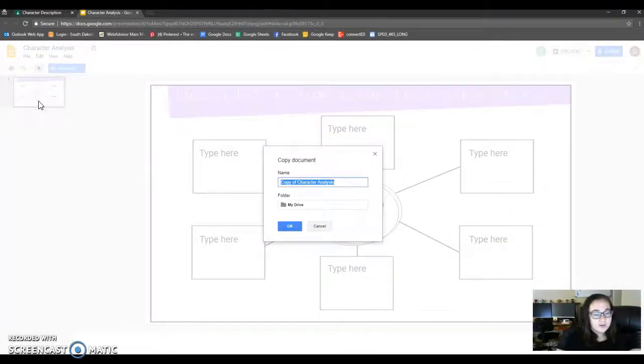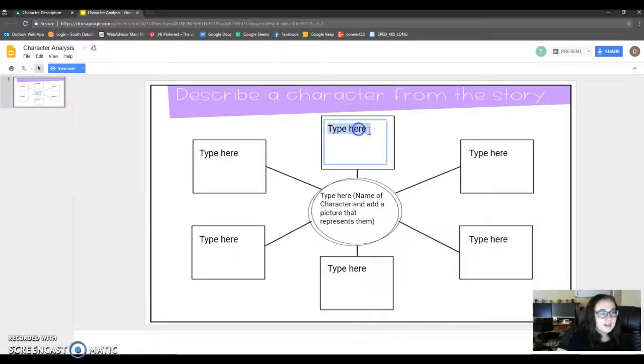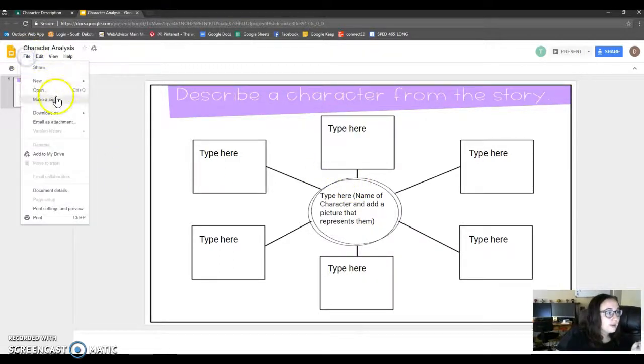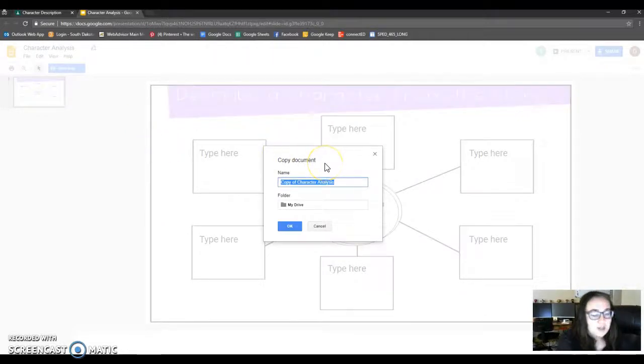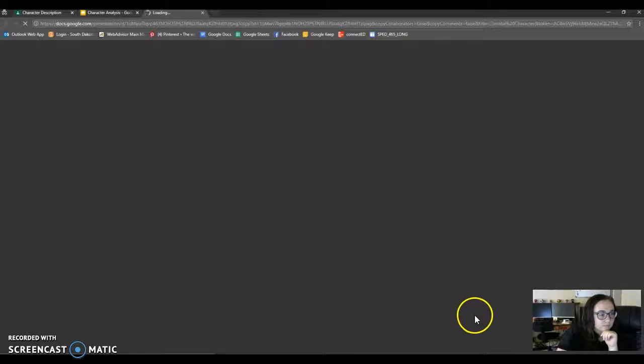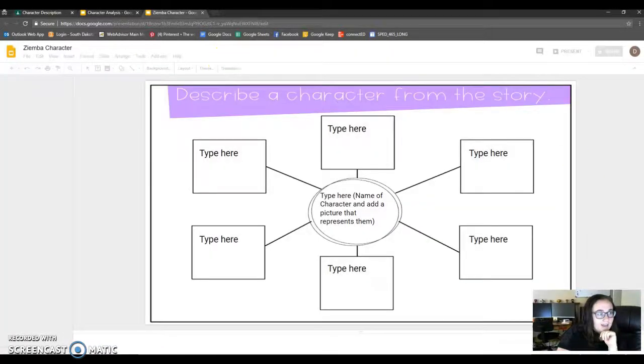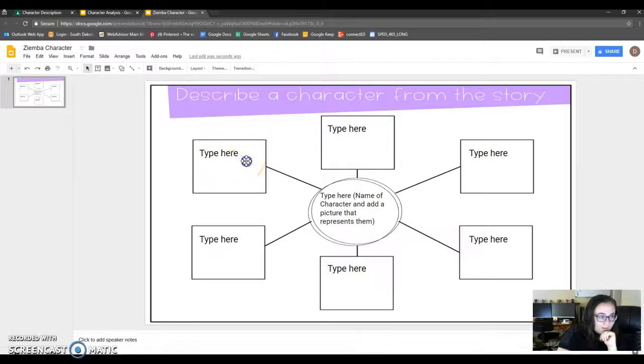This is the most important step because without doing that, you can't type in any of these boxes because this is my copy. So you need your own. So you're going to go File, Make a Copy. That'll make you your own copy. You're just going to name it, like I'll name it Zimba, my last name, and I'll write character because this assignment's about characters. So you're going to click OK. And now you have your very own copy of this graphic organizer.